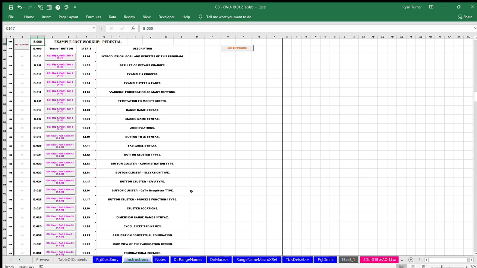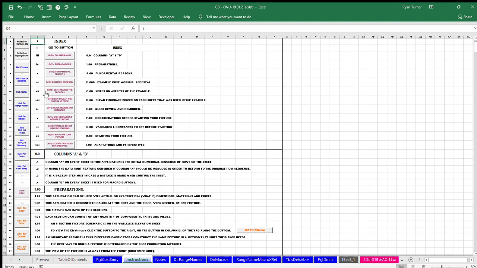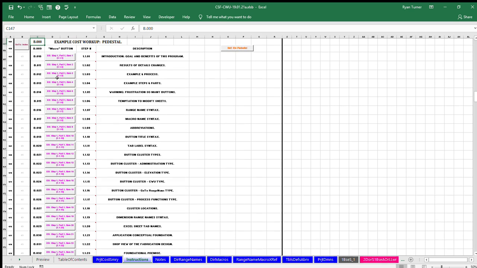The instructions example is on the instructions sheet. The instruction sheet is the window currently displayed. The example starts at row 157. To get to the example, click the fourth button labeled B.000 Example Cost Workup Pedestal. The focus of step 1 of the 3 steps is on the principles of this process and how to enter dimensions on the single project dimensions sheet.